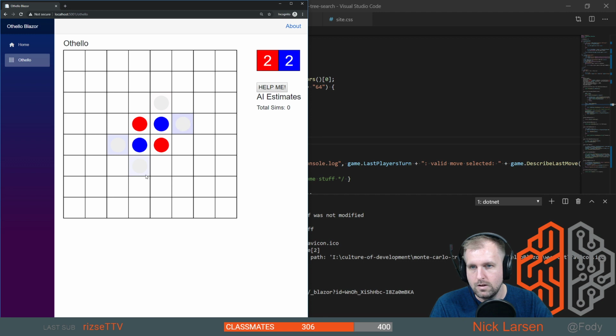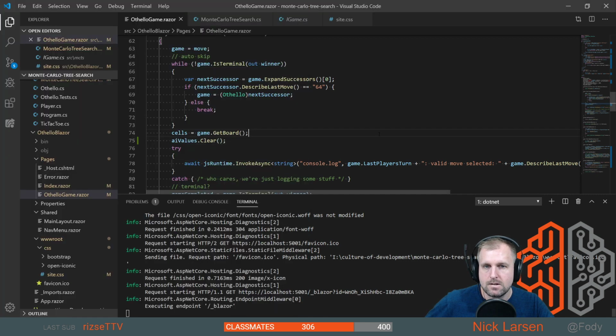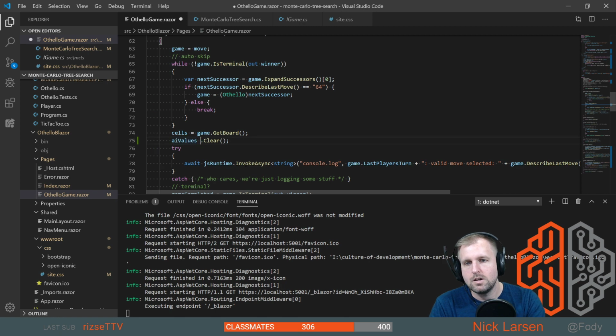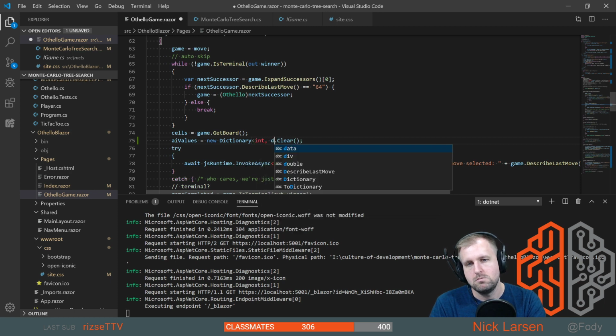Oh, interesting. Yeah, that's the randomness of it. So in this situation, all of the moves have exactly the same score in reality, and they should all. Well, I don't know what they should be. It didn't clear it. AI values equals new dictionary int double.